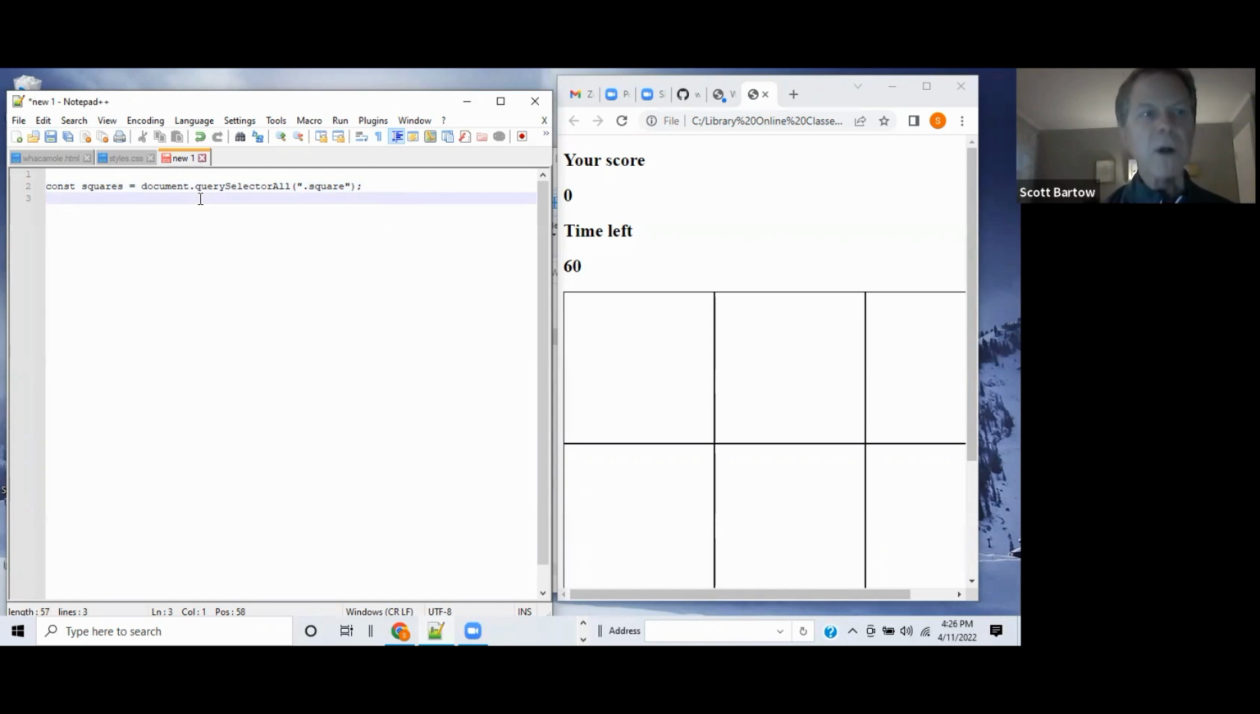Next constant. What querySelectorAll is going to do is select all things that have a class of square. So it's going to select all 9 boxes in our grid, and that will be wrapped up in what we call squares, the variable name.